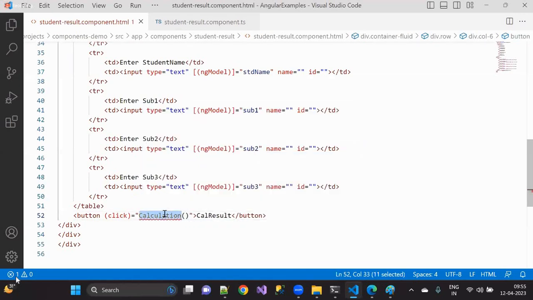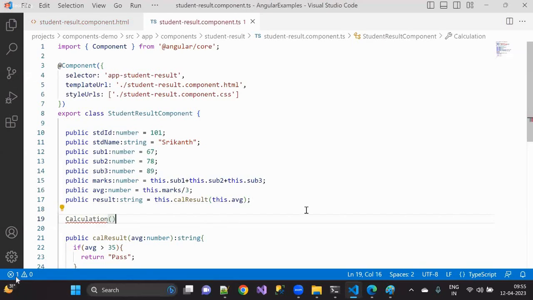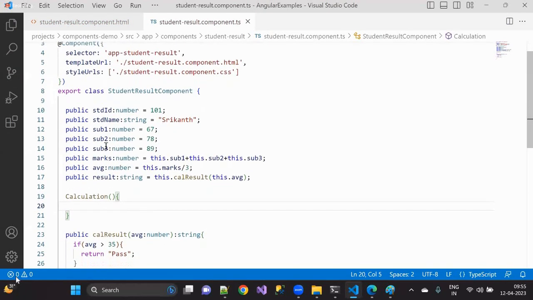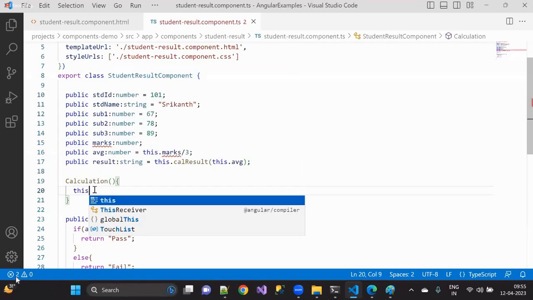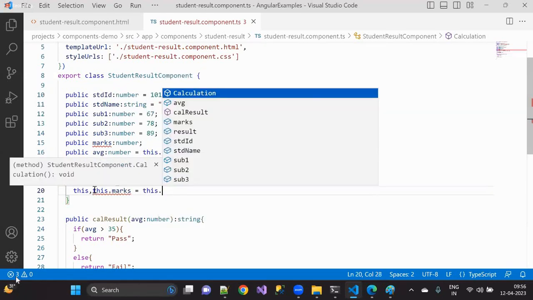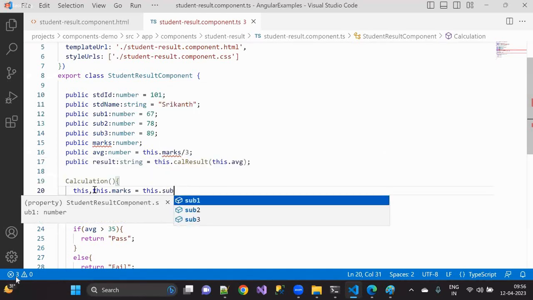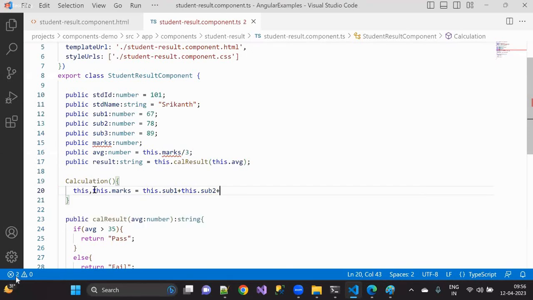Now what I want to do, I'll copy this and give it over here. I'm writing calculation, and here all these things, whatever I have done, I'm going to do within here. That's it. That means here I can do this.marks is equal to, you can get it. So how can we do that? this.subject1 plus this.subject2 plus this.subject3.